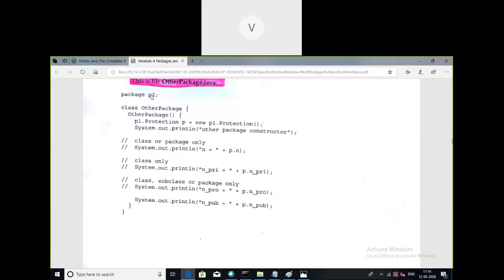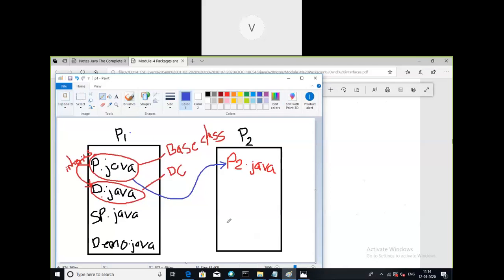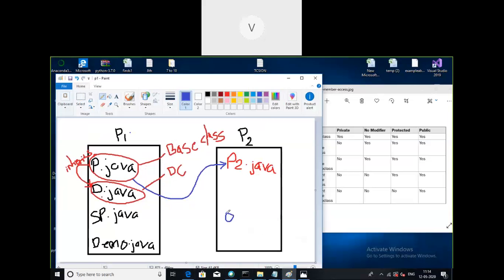Then the other class in package p2 is other package. So the name of this class here is other package, and it is not inheriting anything. In this other package class, we are just trying to create an object of protection. So one more class I'll take here, the other class. The name of the class here is other package.